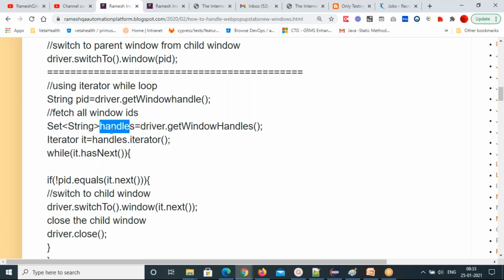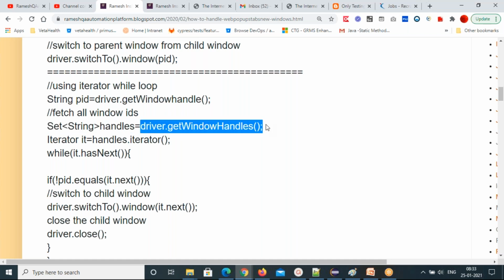So I'm fetching all the child window IDs. All child windows, not only child, parent and child, both. This method will give you parent and child window IDs. This method will not give only child windows. So all window IDs, that's what I'm fetching. Fetch all window IDs, that means parent plus child window IDs, and I'm storing them in this collection. Set string collection name equal to driver dot get window handles. This will give you all the window IDs. You can store it here.